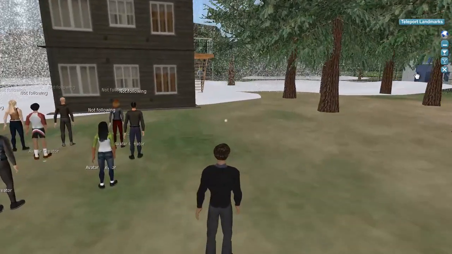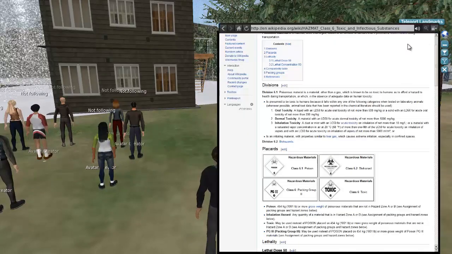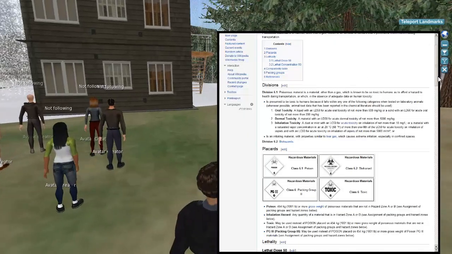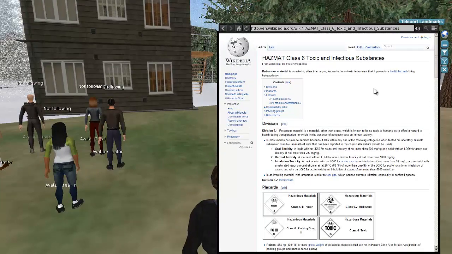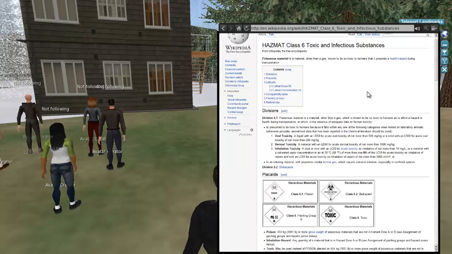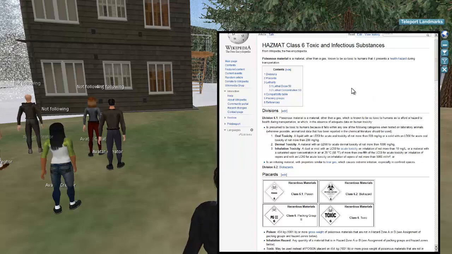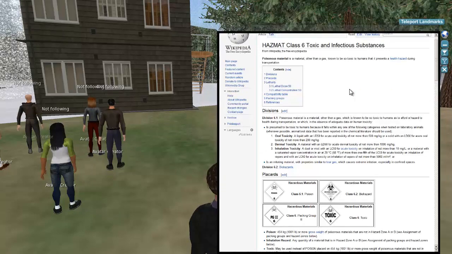Let me show one more thing. Students will be able to have access to tools such as a web browser and be able to make searches about materials of interest. They can try to find the meaning of the placards they just encountered. They can learn about hazmat Class 6 toxic substances and learn how to deal with such materials.